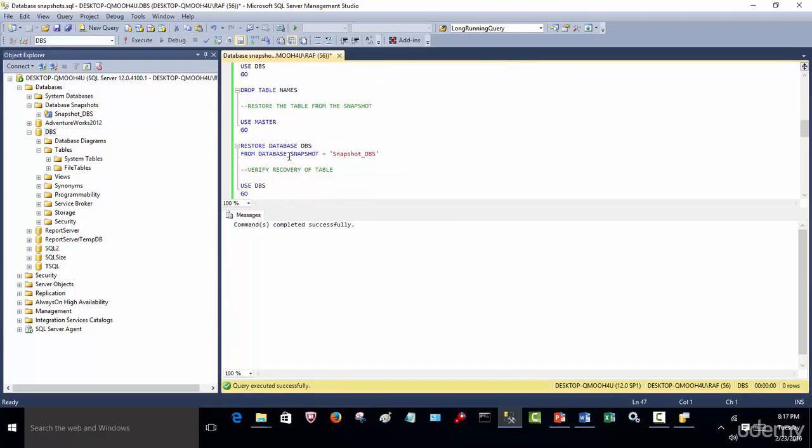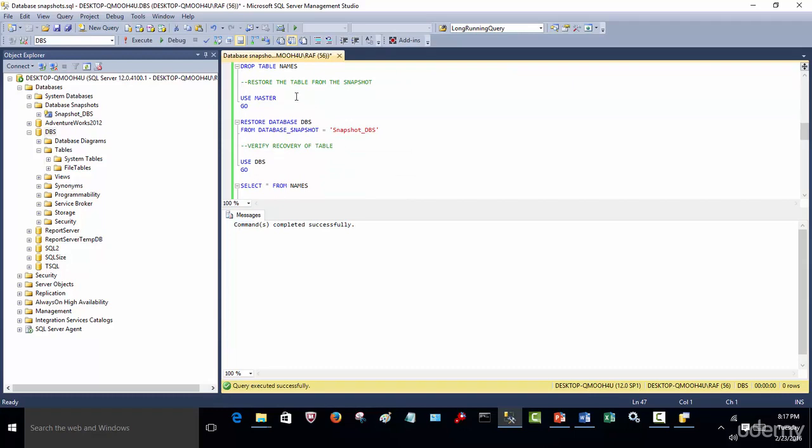So now I'm going to restore that table called names from the snapshot that I made. And the command is as follows: use master, go, restore database DBS from database snapshot equal the snapshot database. So if I highlight this and execute, it'll just take a split second.